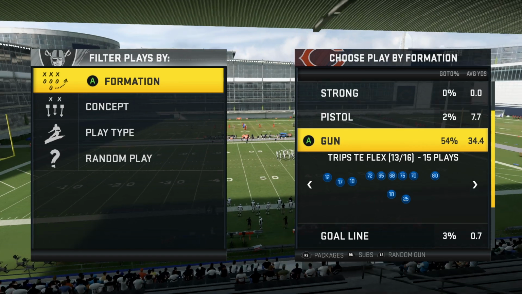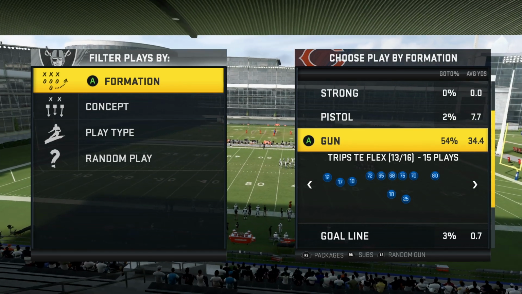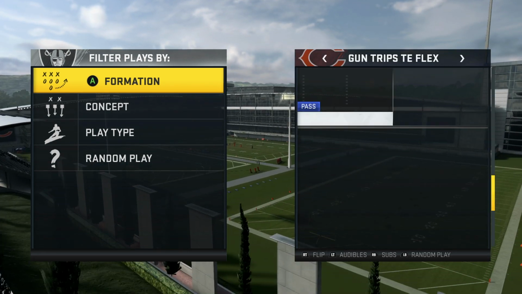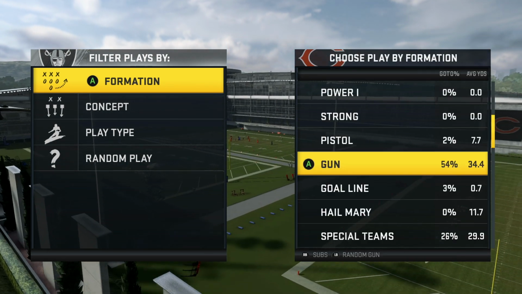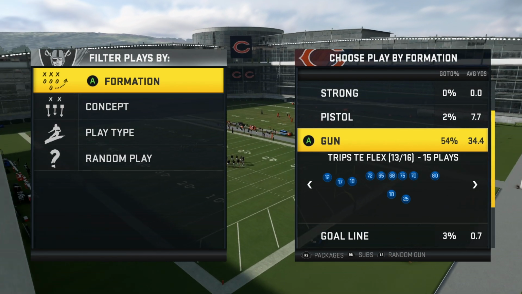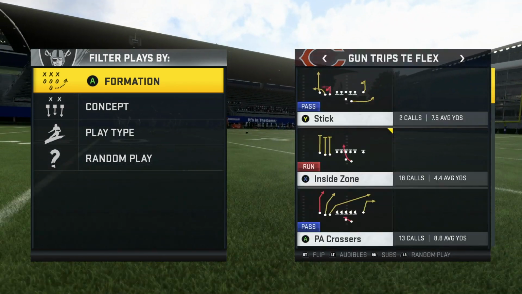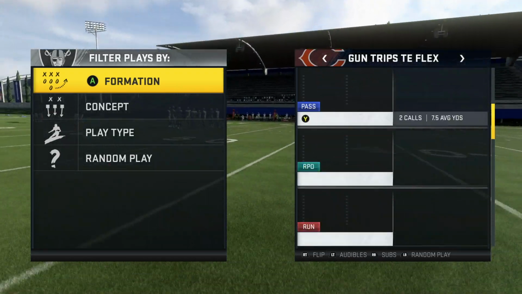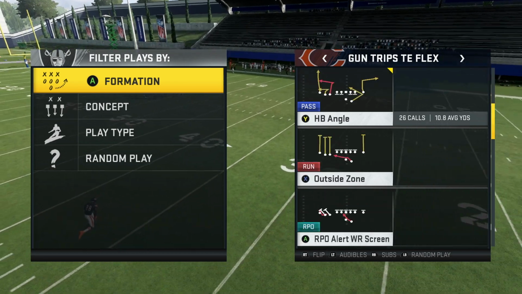Today I'm going to be showing you guys a money play, as well as a mini scheme here out of the Gun Trips tight end flex formation. Now, this is going to be in the Baltimore Ravens playbook right now, but I know that this formation is also going to be in the Jaguars, Bills, Chargers, Jets, Texans, Dolphins, Colts, and Patriots playbooks. Although the money play is not going to be in every playbook, there are still a couple of good concepts in some of the other offenses if you guys do run them.